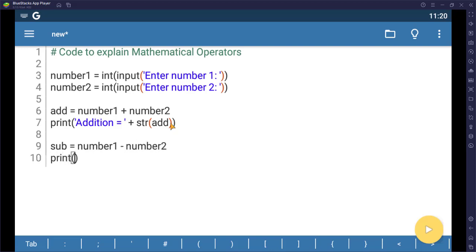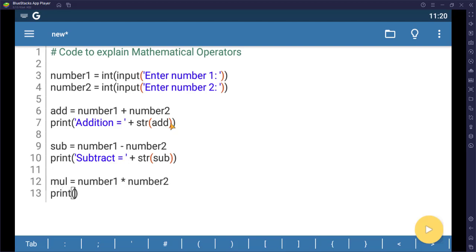Then I can print subtract is equal to plus str sub, right? Similarly for multiplication, mul is equal to number 1 into number 2, right? Then I can print multiplication is equal to plus str mul, right? Similarly I can do division. Division is equal to number 1 divided by number 2.